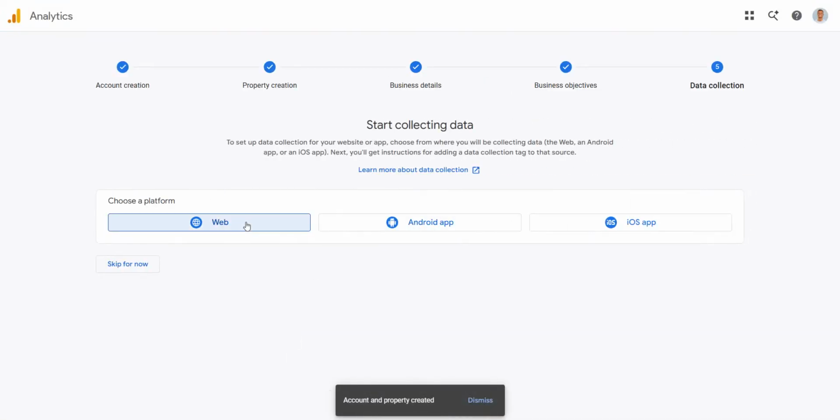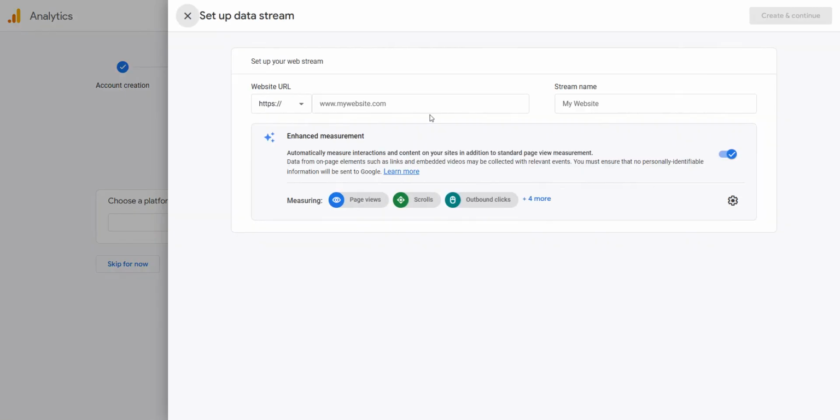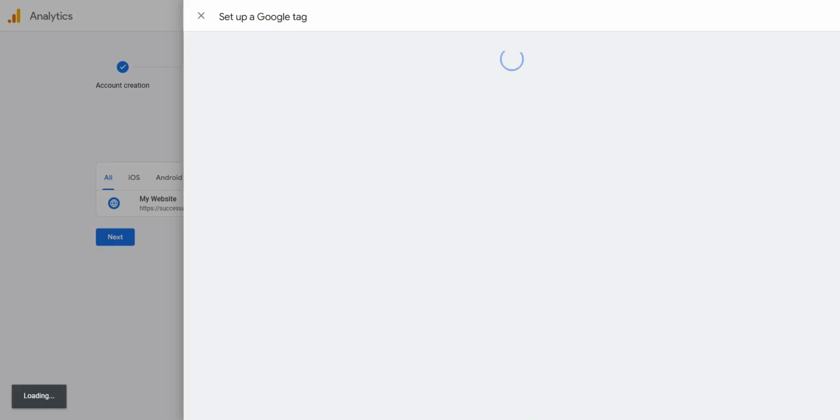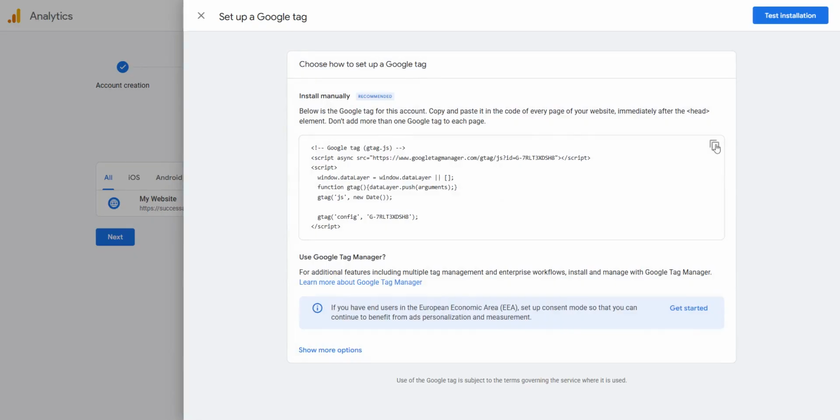Then click on web right here. Then you add in the name of the website. Then we set up a data stream and we create and continue. It automatically pops up itself. So you copy this code. As you can see, install manually.